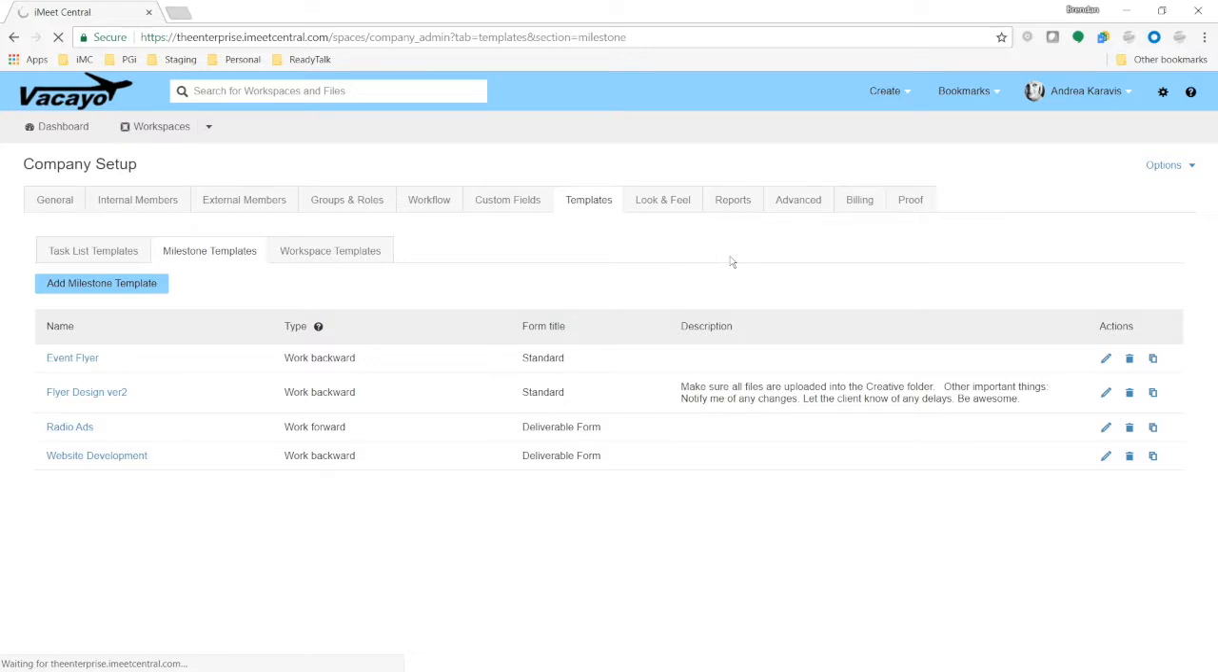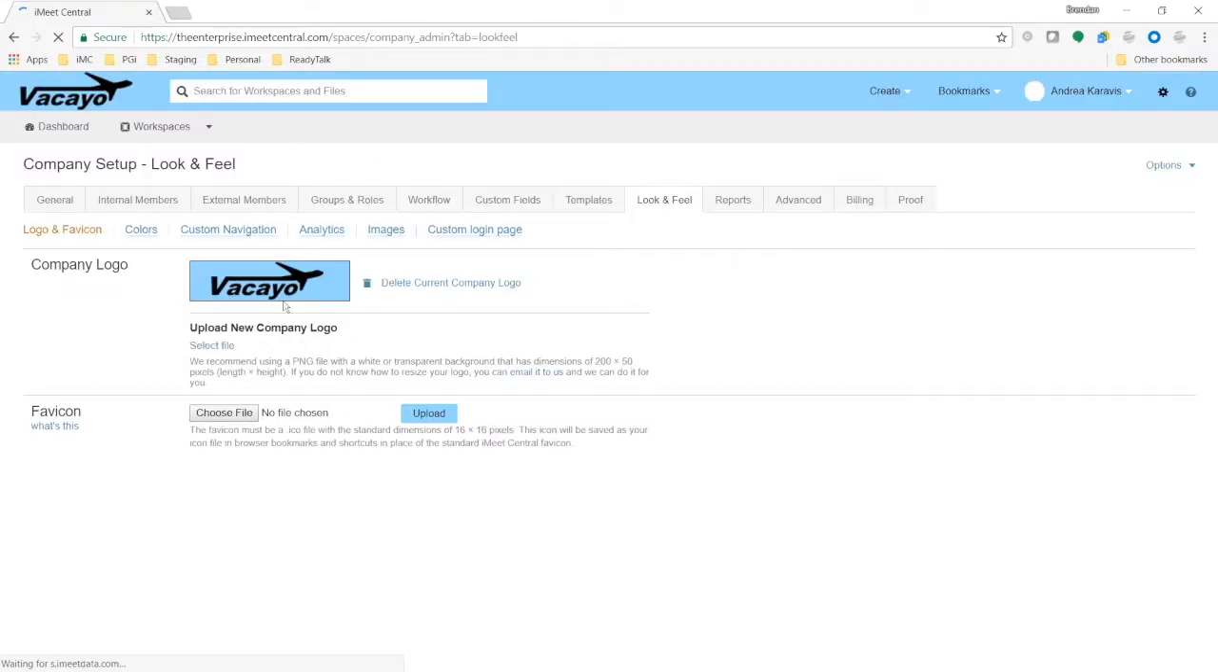A couple last tabs here we'll move very quickly through. The Look and Feel tab is where you can update your company logo and your colors. It also allows you to create this little custom navigation tool. If you look up here in the top right corner, look at this cool thing. I got a button here that says Bookmarks. And it lets me go straight to workspaces or reports or files. I can make it point to whatever. That's all controlled here in the custom navigation area.